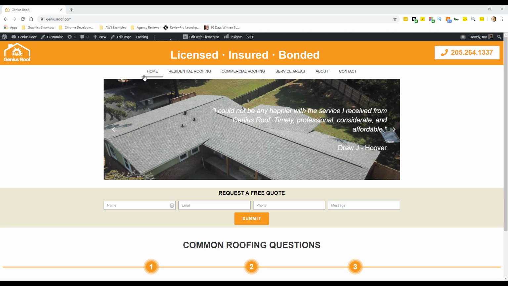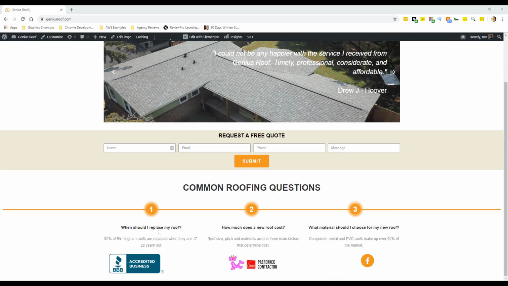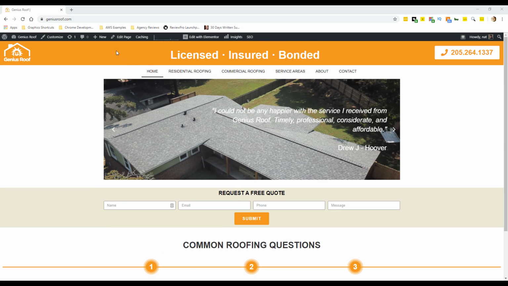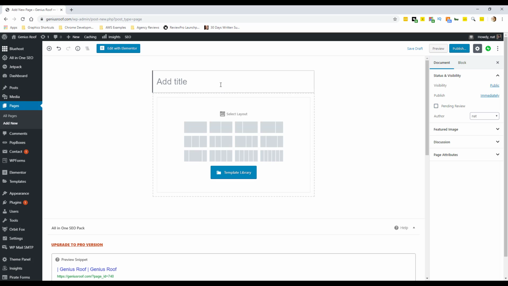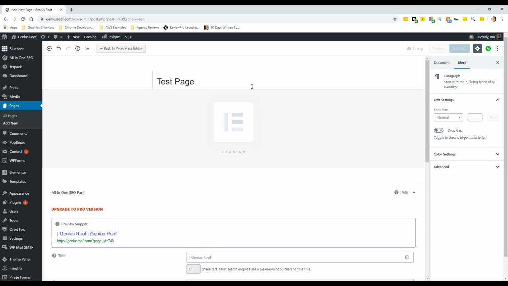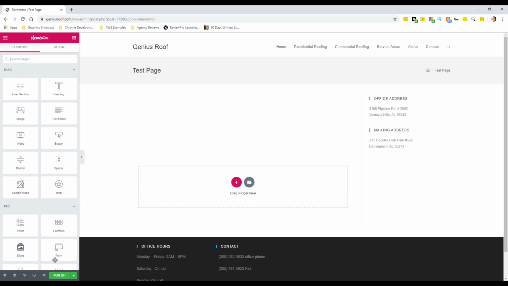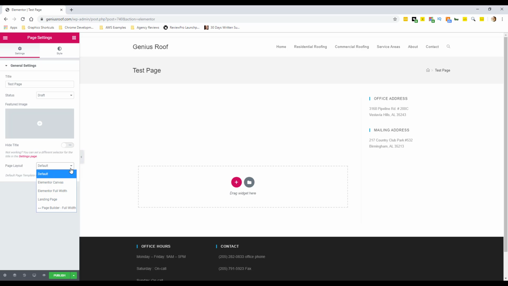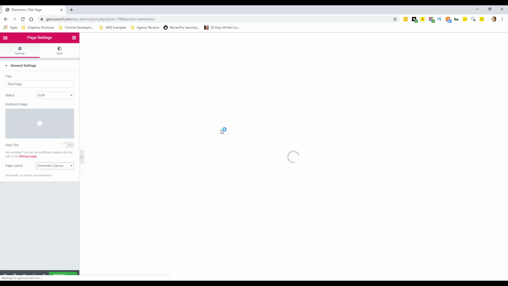Now let's get started with our template layout. First up, we're going to look at the page here, and now we're going to add a new page to look just like it. Give it a title, in this case test page. Select a default layout for it, and then edit with Elementor. Elementor loads up, and we're going to select a different canvas or different template. We're going to choose the Elementor canvas template to give us a full clean slate to work with.